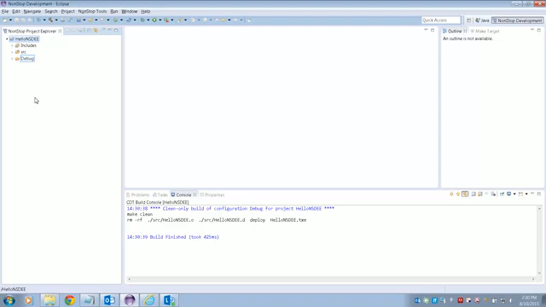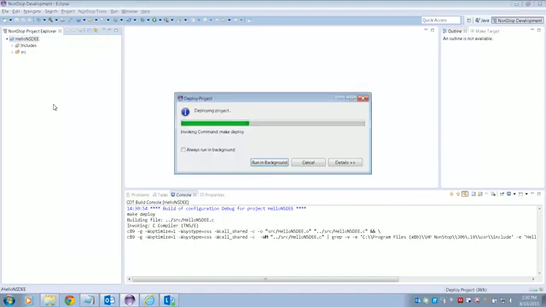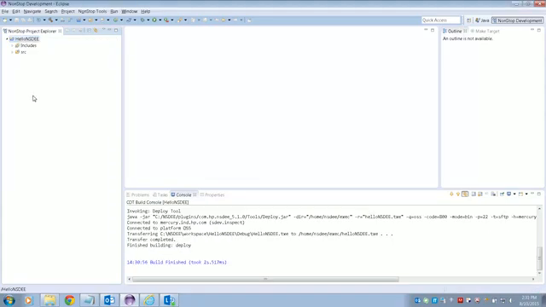Now delete the debug folder here. The scenario is similar when you have a fresh project which has not been built yet. Now if I deploy the project without invoking build before it, the deploy is successful as seen in the console.